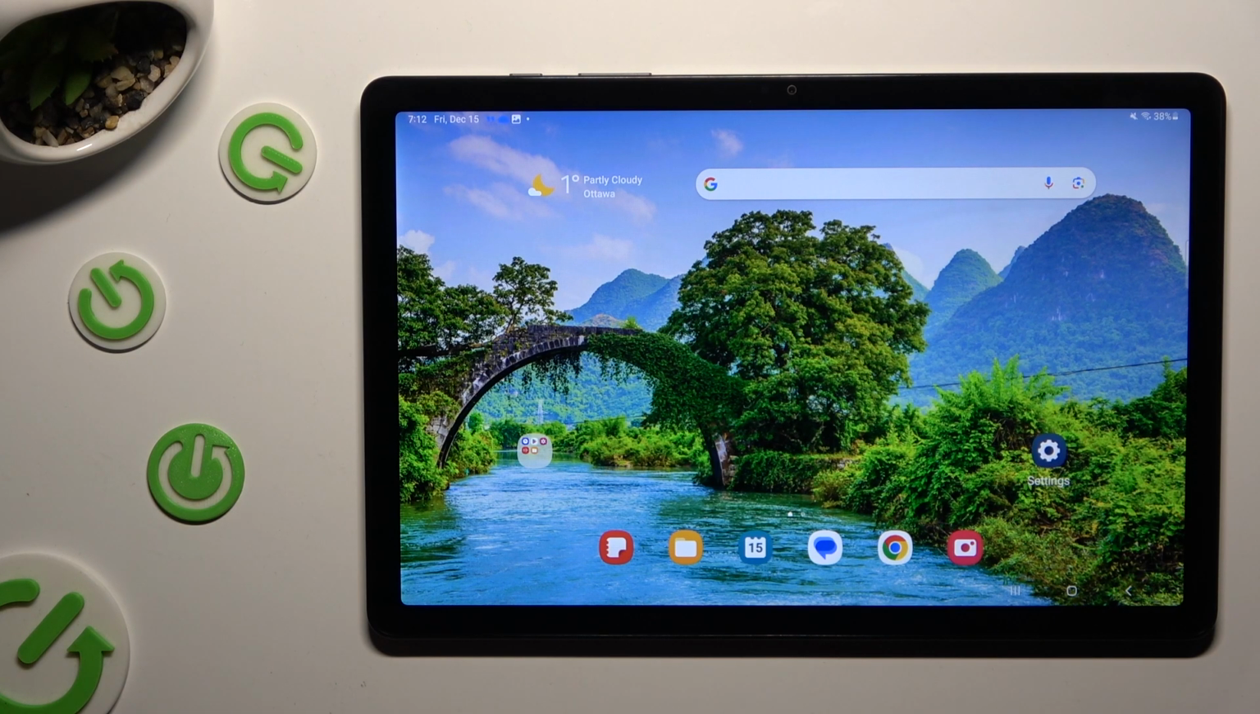Hi! In front of me is Samsung Galaxy Tab A9 Plus, and today I would like to show you how you can manage adaptive brightness.